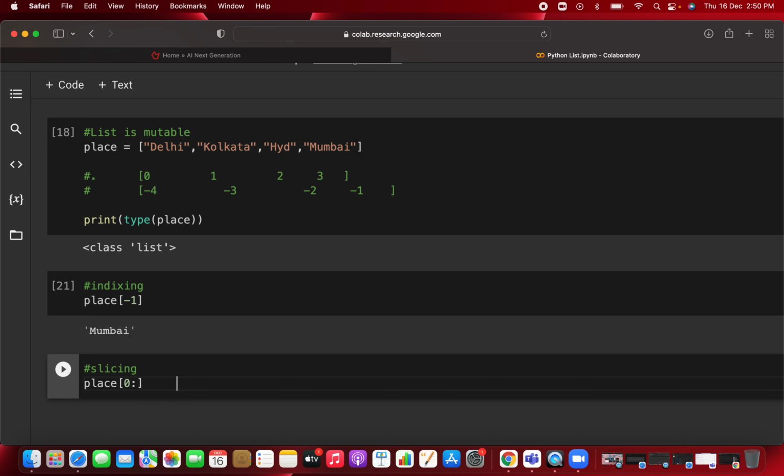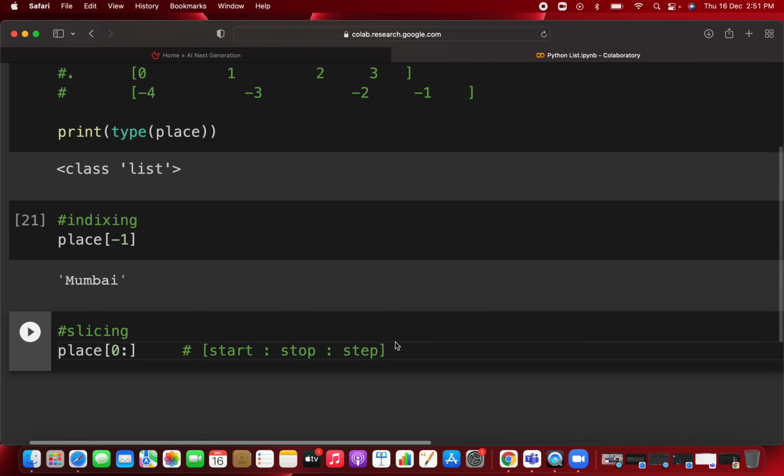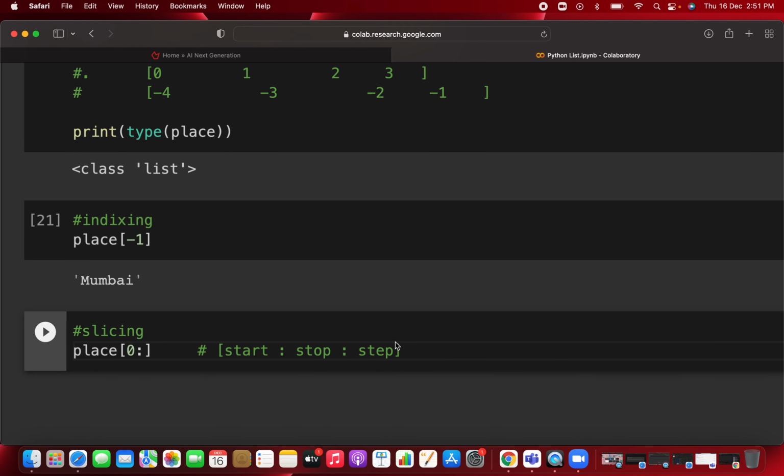Again, I'm explaining this: you first say where you want to start, then where you want to stop, and then what step you want to take. By default the step is equal to 1. We will discuss the step more when we do the looping part. So you have to say the index position from where you want to start.